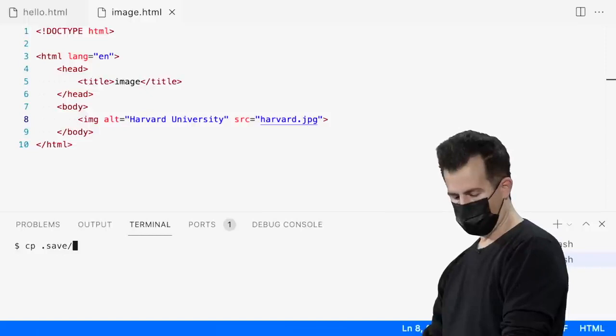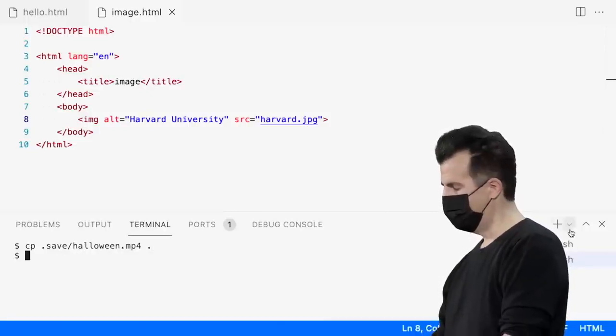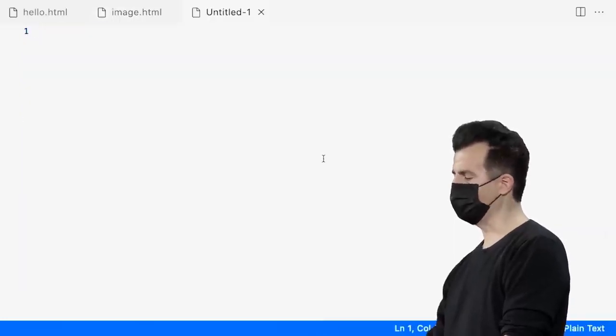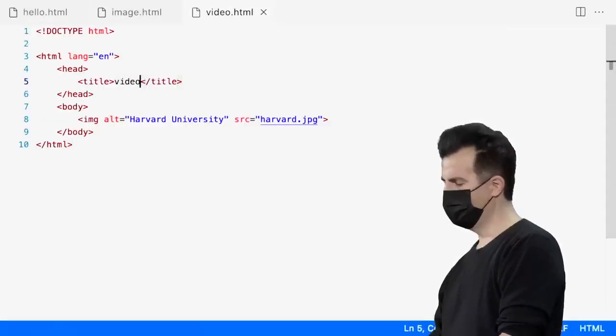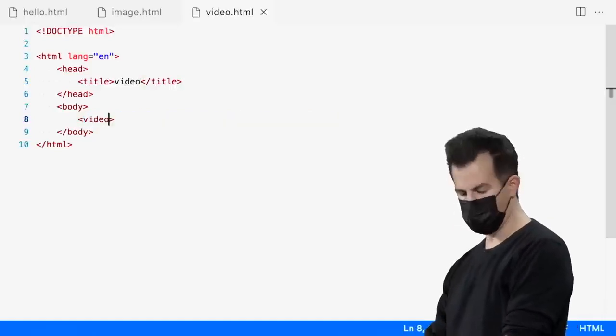Let me grab a file called halloween.mp4, which is an MPEG file. And let me go ahead and change this now to be a file called video.html. I'll change my title to be video. And let's go ahead and now introduce another tag, a video tag, open bracket video.